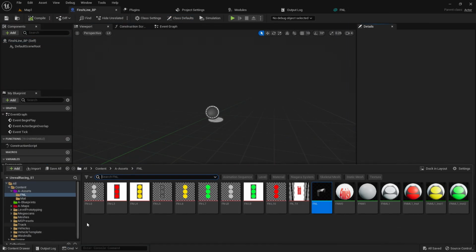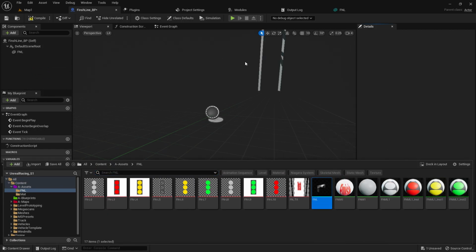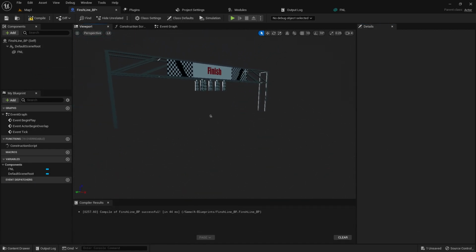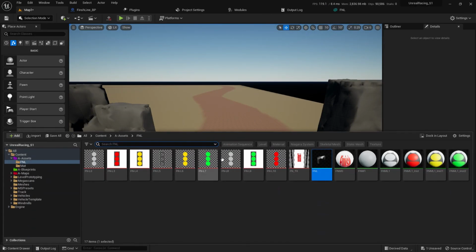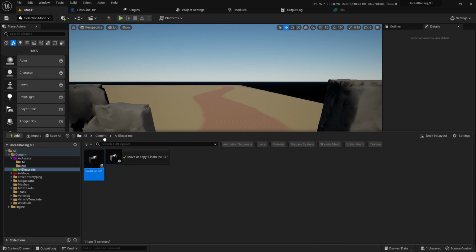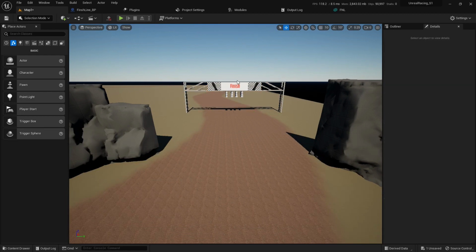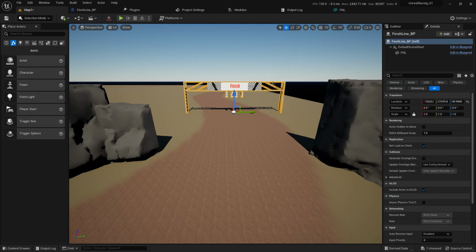Now we can drag and drop this in our BP. Once you drag and drop it will look something like that. Compile, save. Now you can remove this one and let's drag and drop our BP. Once we drag and drop our BP we can do lots of stuff with that.